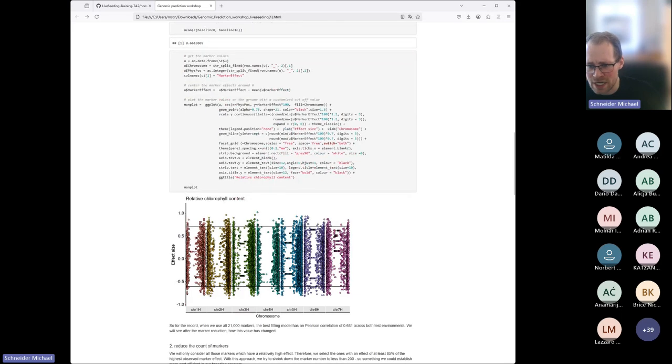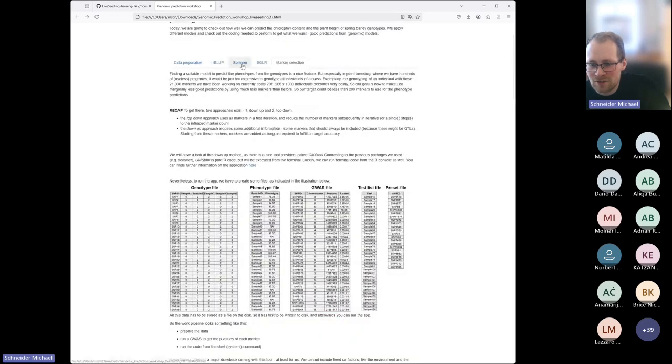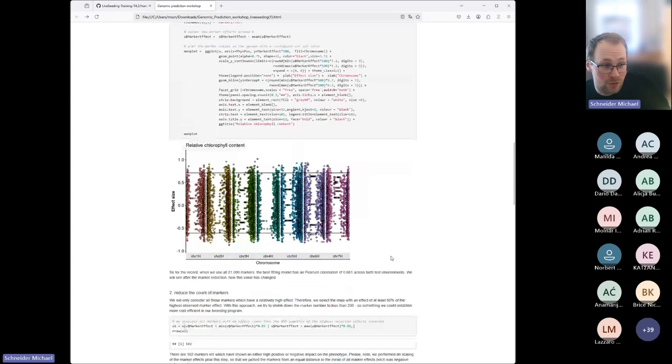Okay, good. Then we are going to check now on the effect size of these markers. And we see many, many of these markers scattered around here. And now a question to you: how many markers have an effect size of 0? I'm not going to answer this question. You will find the answer in this tab here of the sommer package, or you already know from the presentation.